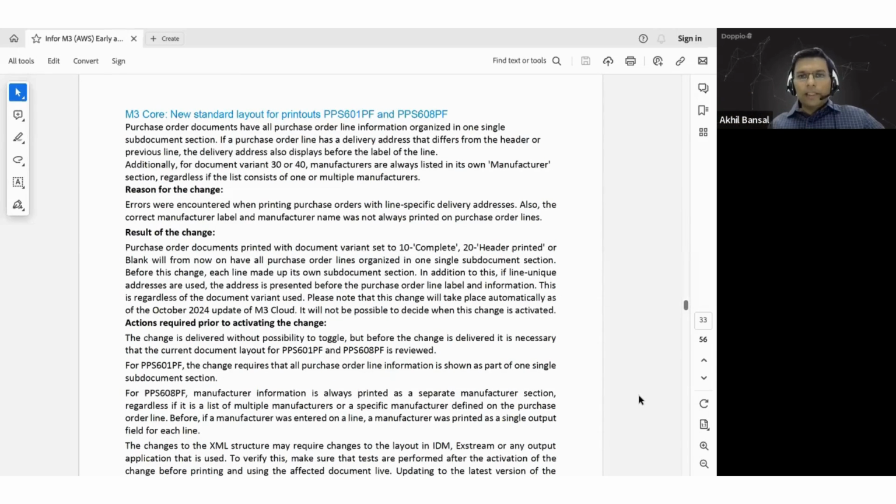And so the errors were encountered when printing purchase orders with the line specific delivery addresses. And also the correct manufacturer label and manufacturer name was not always printed on the purchase order lines. Now to fix this, the change is that after the change, purchase order documents printed with document variant set to 10, which is complete, or 20, which is set to header printed or blank, will have all the purchase order lines organized in one single subdocument section. Okay. So right now each line has its own subdocument section, but going forward, all purchase order lines will be organized in one single subdocument section.